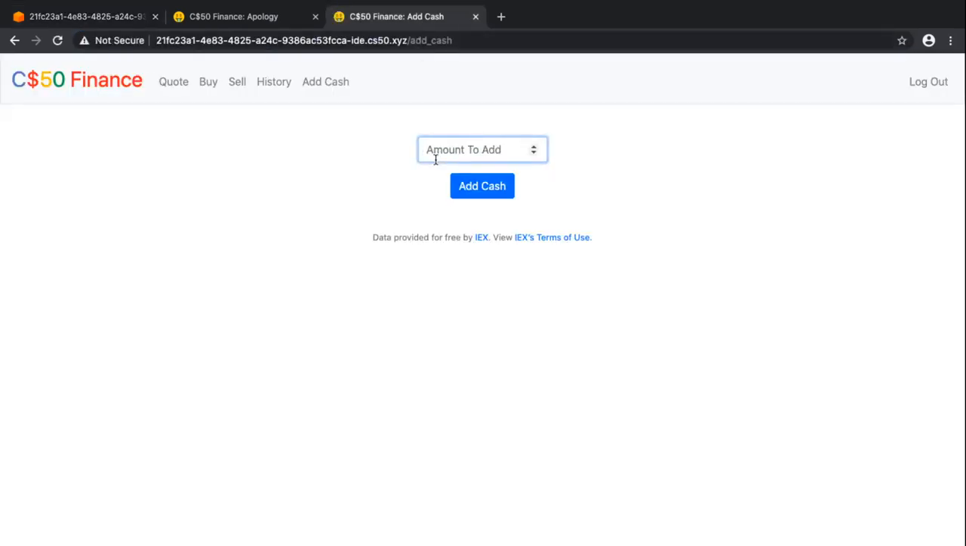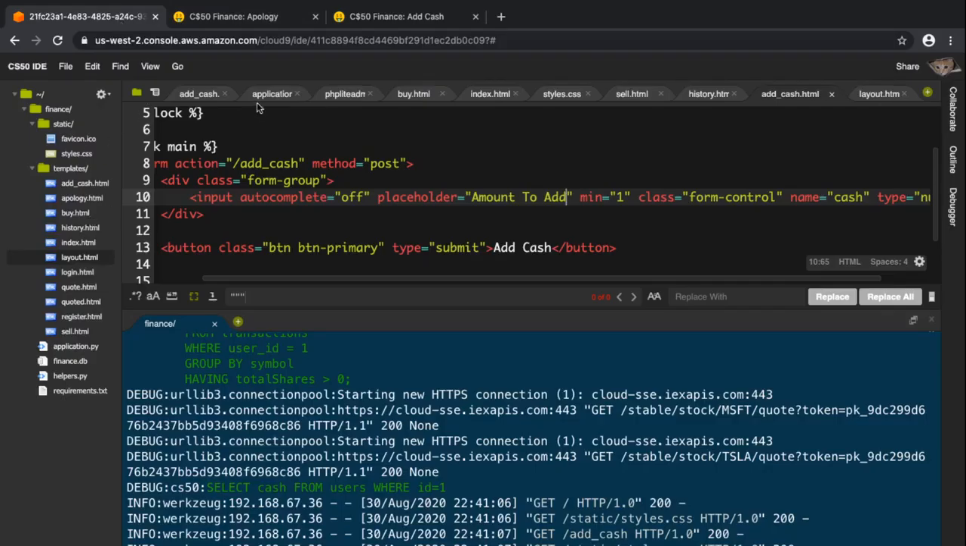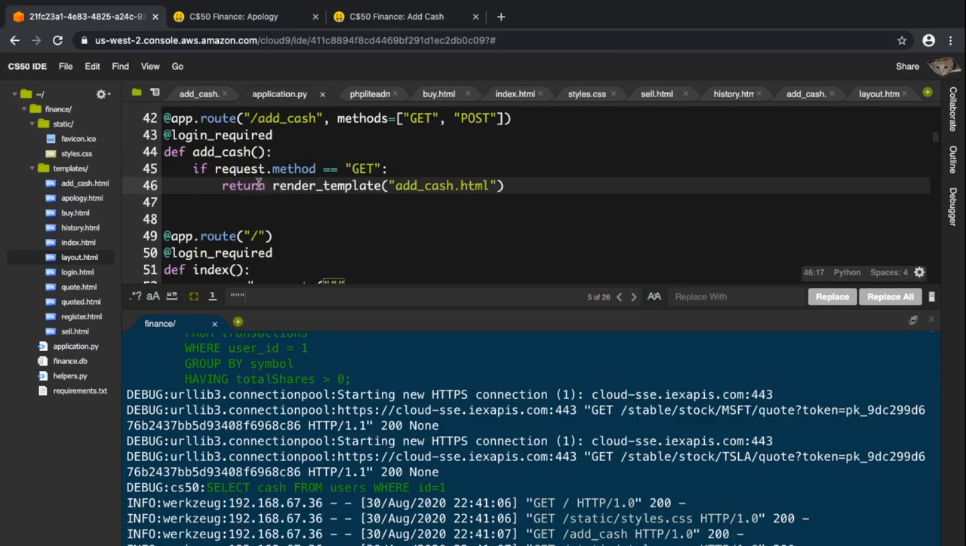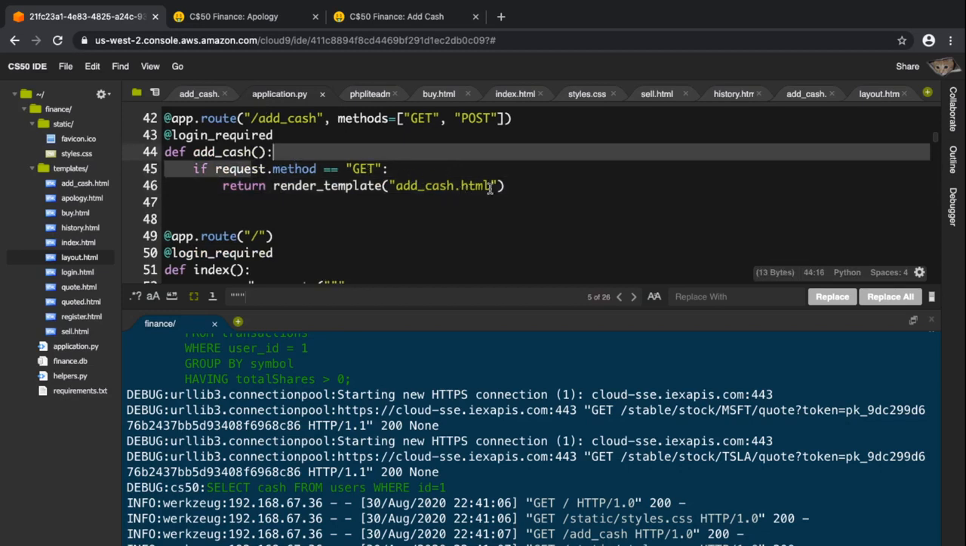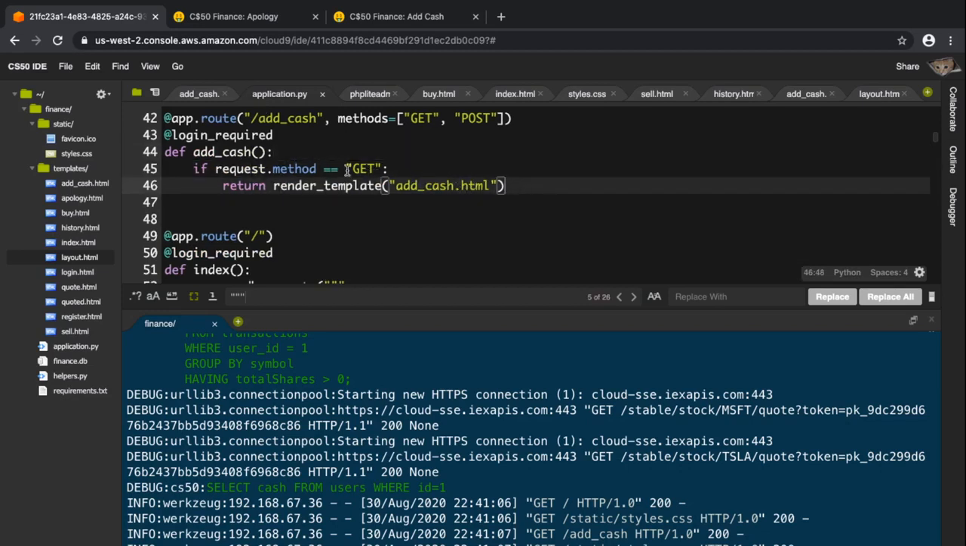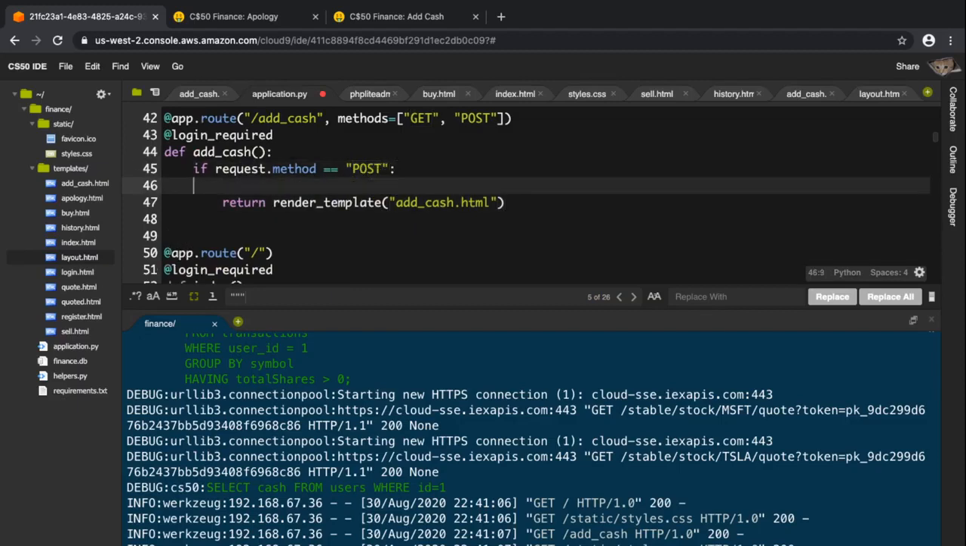Yes, sure. So I'm going to add some amount, let's say $1,000 or $10,000. Once you do this, you have to go back and modify the post portion of this part. So the request method is get, then you do this. Otherwise, I'm going to stick to the standard thing that we've always done up till now: if post, then we do something, otherwise we just render this template.